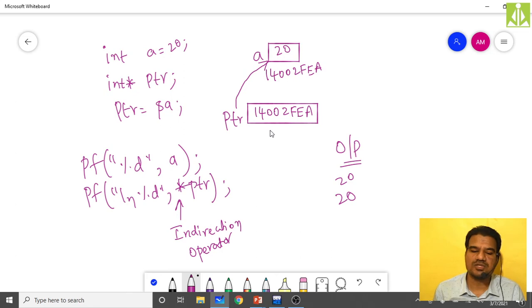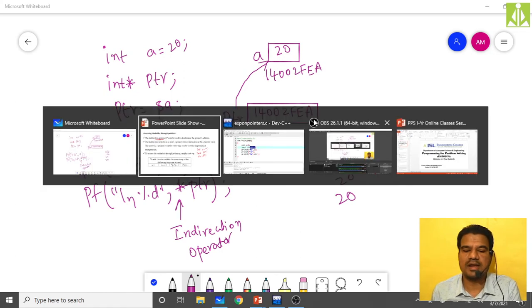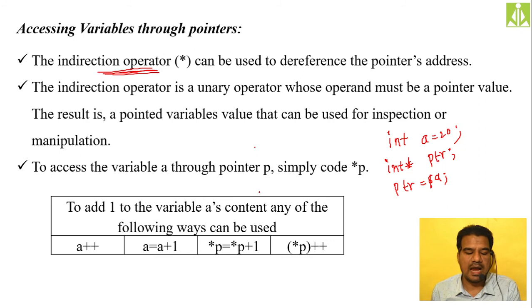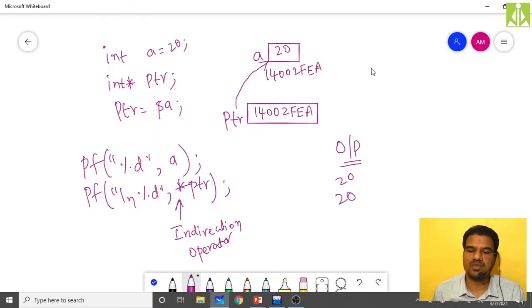Like this. Quickly we'll go to our slide, and what other concept do we have? Yes, adding 1 to A. We can do this in many different ways. If you want to add 1 to A, you can say A plus plus, which simply increments the A value by 1, or you can say A equals A plus 1. In this way also you can increment the value, or you can say star PTR equals star PTR plus 1.